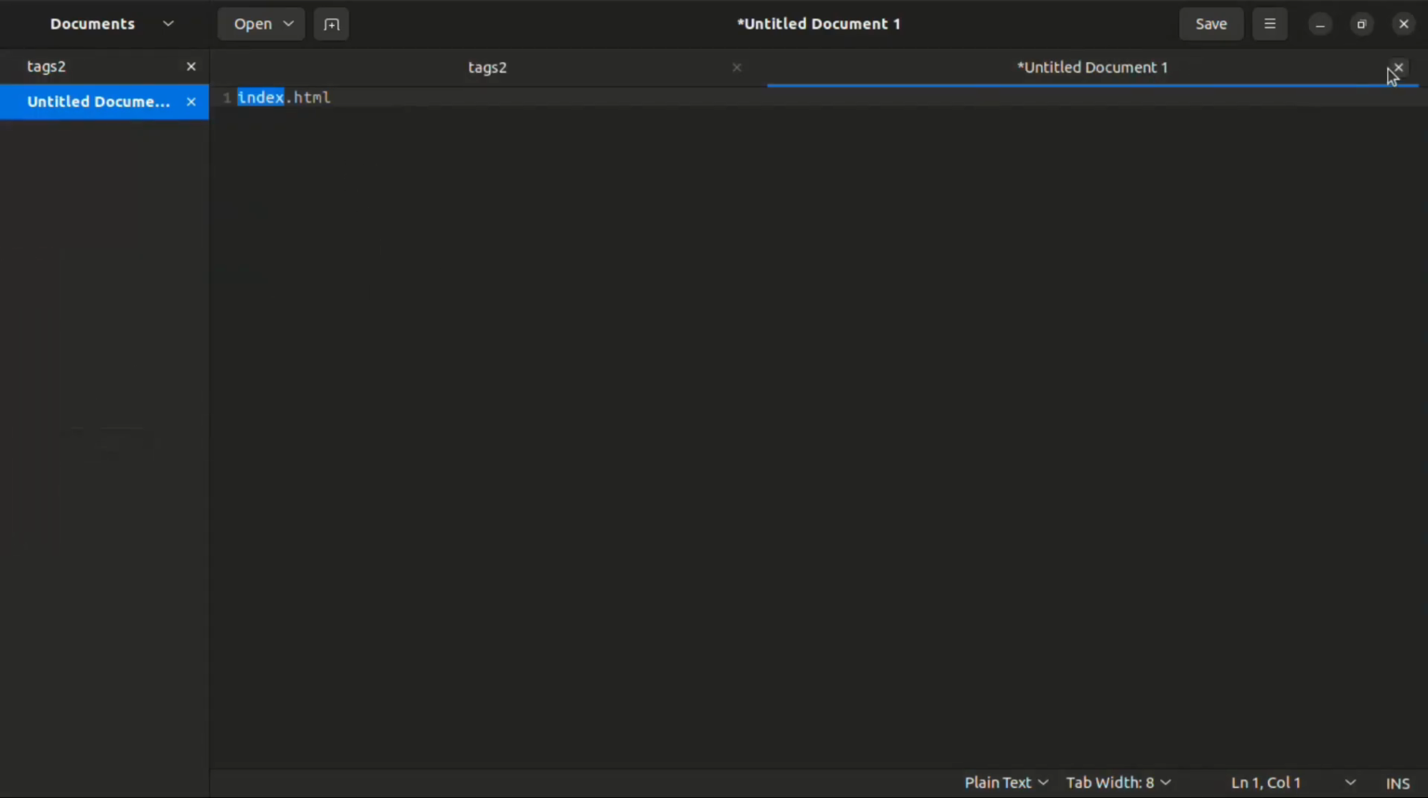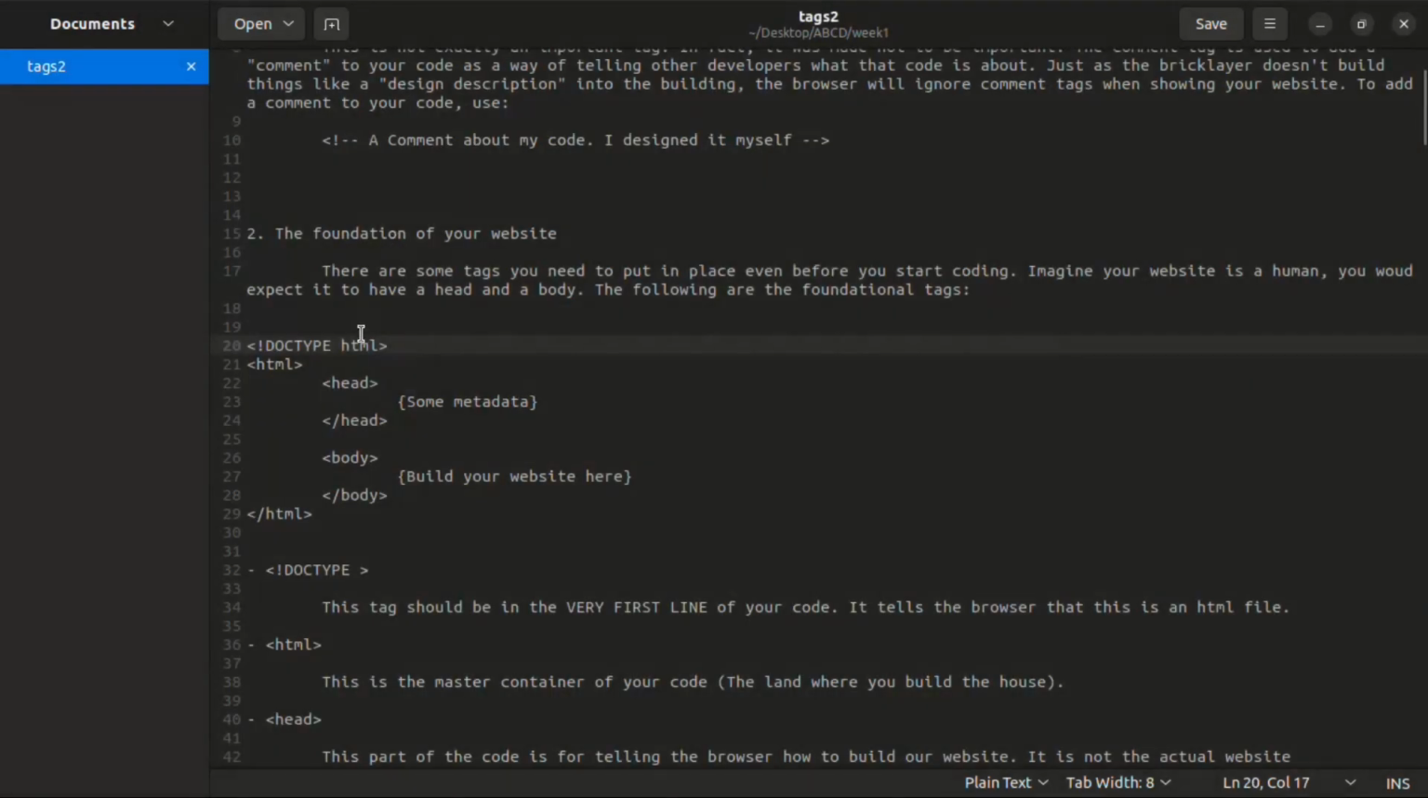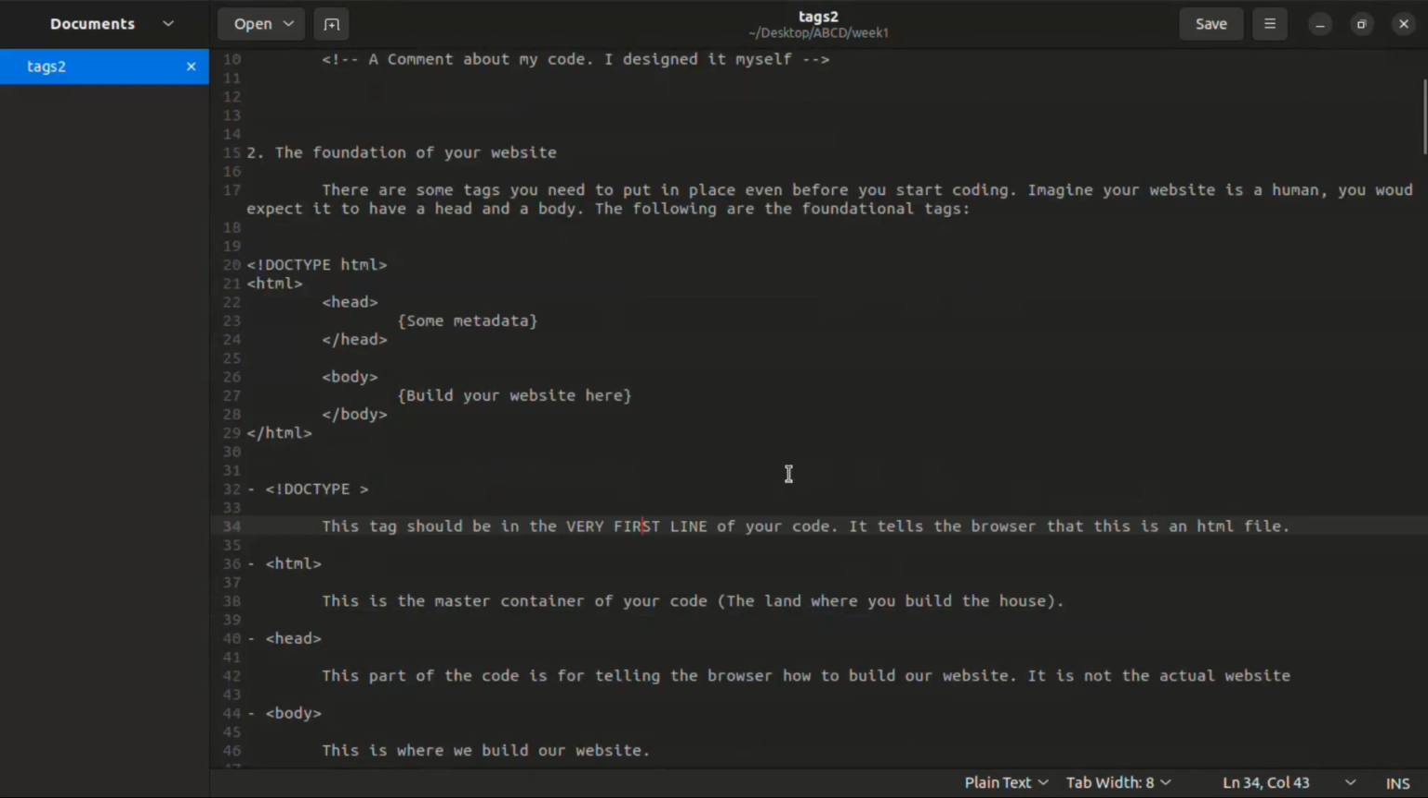We're talking about the foundational blocks. We're talking about the foundation of your website. Every website has to have some special things in them. There are some things you need to put in your website. Now, the first thing you need to put in your website is to tell the browser the kind of file it is accessing. This doctype html should be the very first line of your code. It tells the browser that this is an HTML file.